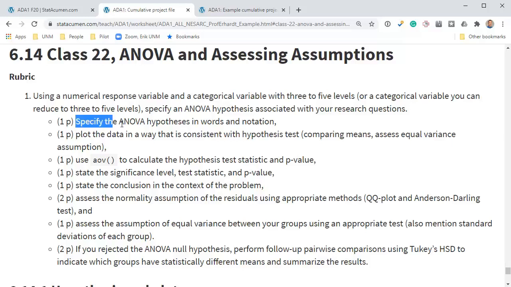First, specify the ANOVA hypothesis, both in words and notation. Then plot the data in a way that is consistent with the hypothesis test. That gives you a way to compare the means and also assess the equal variance assumption. Next, we'll use the ANOVA function, aov, to calculate the hypothesis test statistic and p-value. And we will then state the significance level, which typically is 0.05. I recommend you use 0.05.